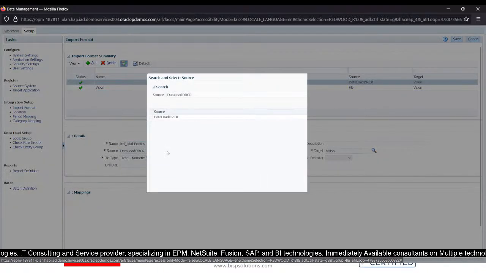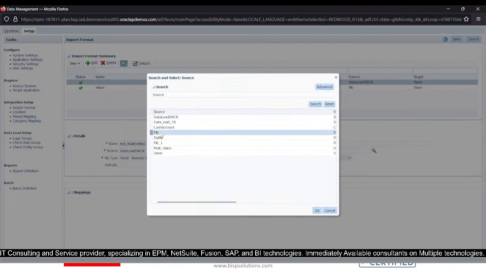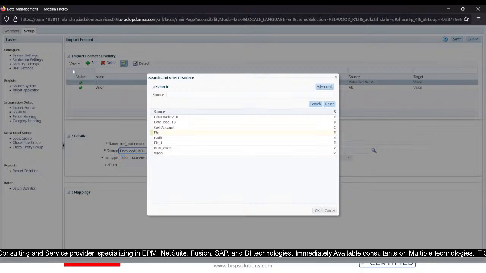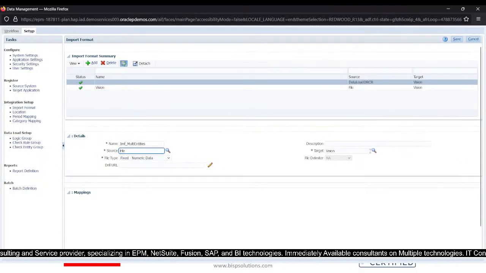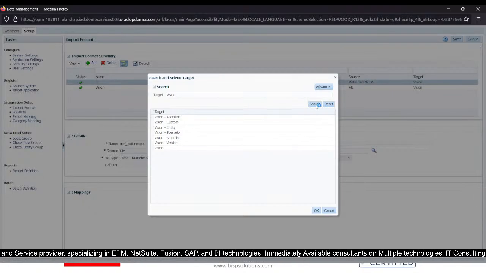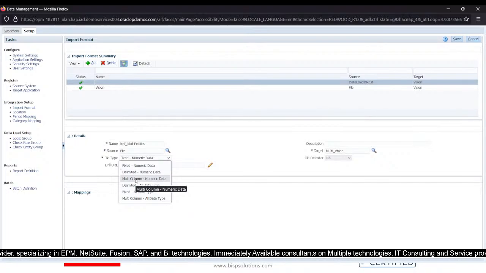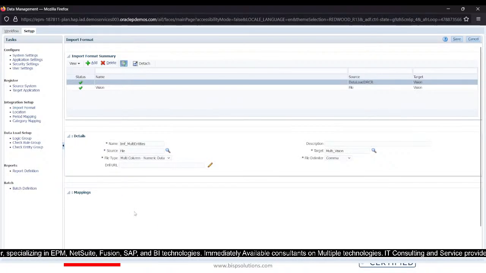After that, I will select the source file with the help of the search icon, and our file is a flat file. Then we will select the target, which we have just recently created, named multi underscore Vision. After selecting it, I will click on OK. After that, I'm going to select the file type here as multi-column numeric data. After that, I will click on Save.